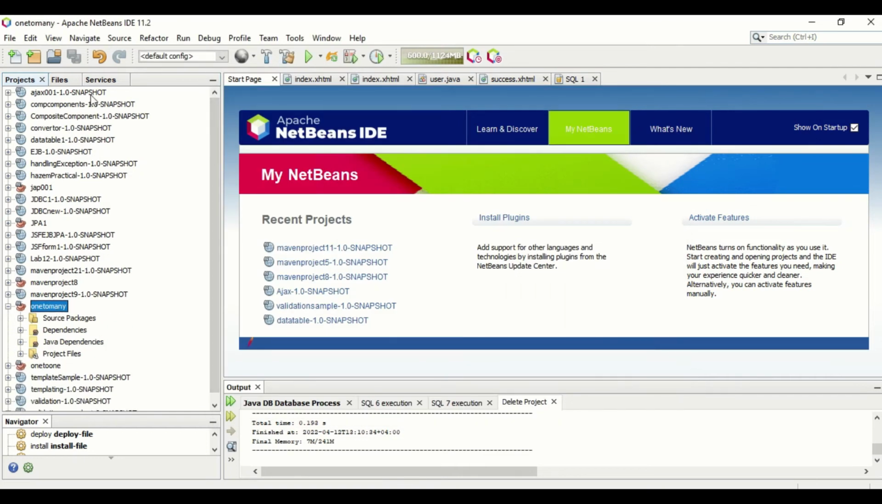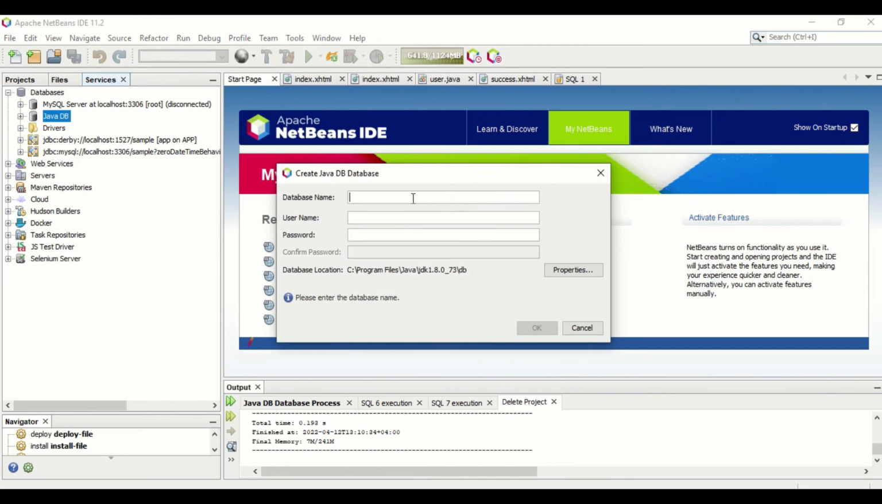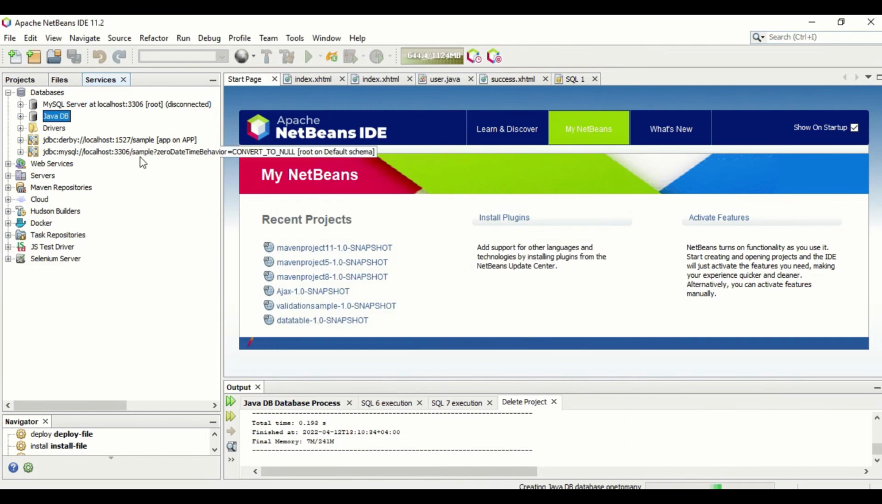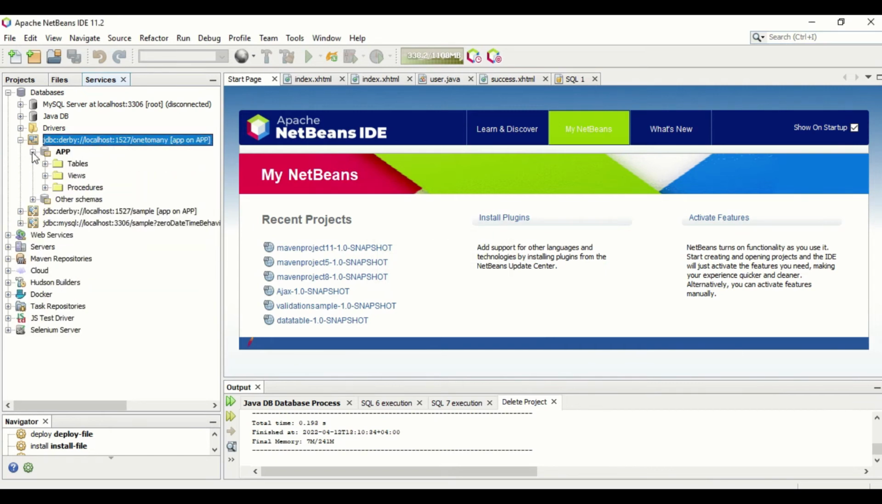Now let me go to the services inside Derby database. I will create a new database. Let me call the database name as one-to-many. The username will be app, password will be the same, app. Once you give create, you can see the link for the database appears here. Now I can give connect and check the tables. There are no tables inside.